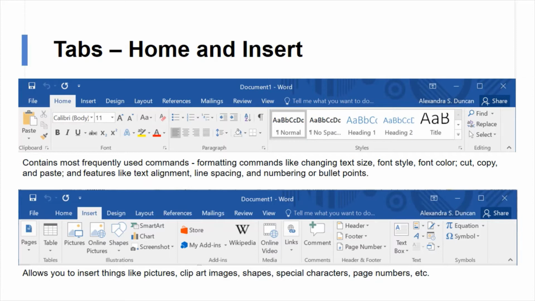It also groups together things like cutting and pasting over here on the left, and things like text alignment here in this next group, which includes whether you want something left justified, centered, right justified. You have options to do bullet points and indentations and all kinds of things like that on here. So that is the Home tab.